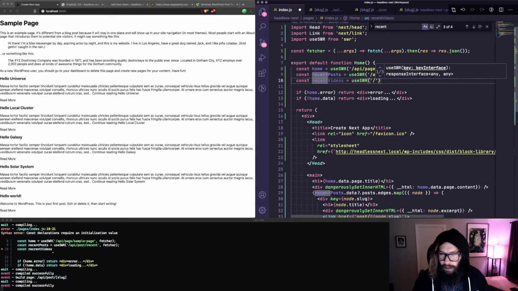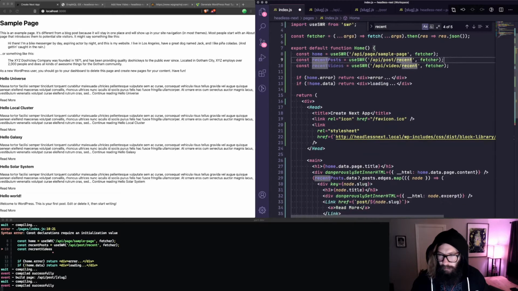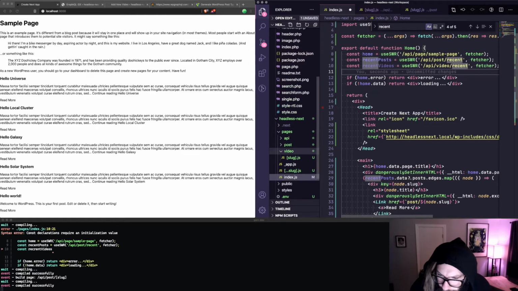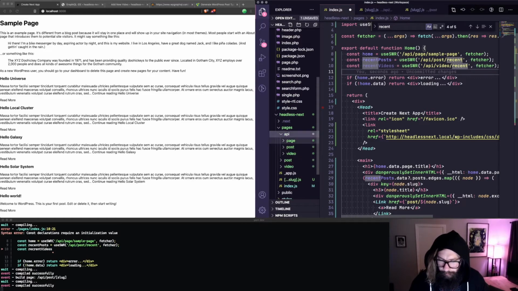So now if we spell recent properly, recent videos equals useSWR. We hit the API endpoint that we just created, API/video/recent, which is a part of the endpoint that we have not built yet. This recent portion we'll need to copy from the posts, and we'll just do a simple fetch from our fetcher. Oh my goodness, struggling this morning. Recent videos from the fetcher. So let's go ahead and do that before we get too far down the road here.